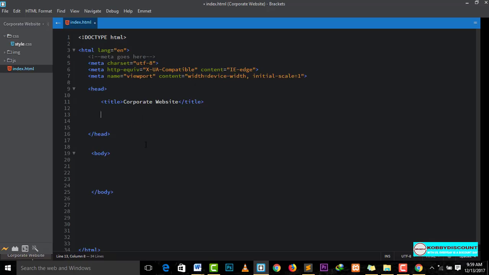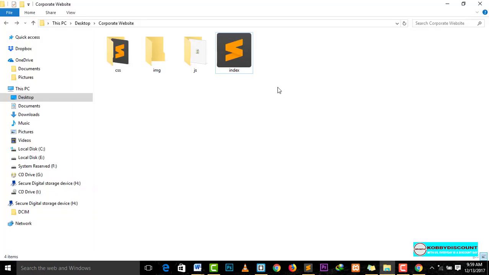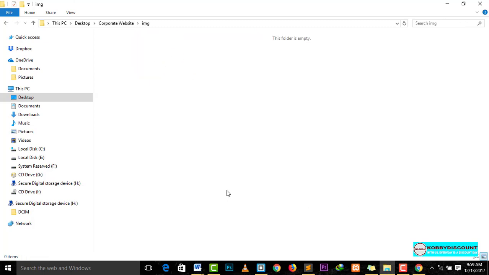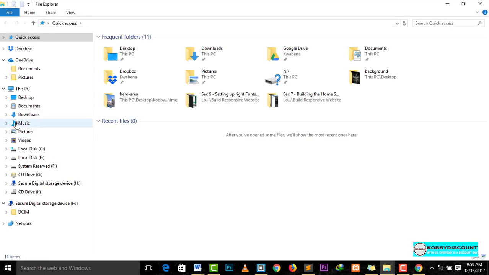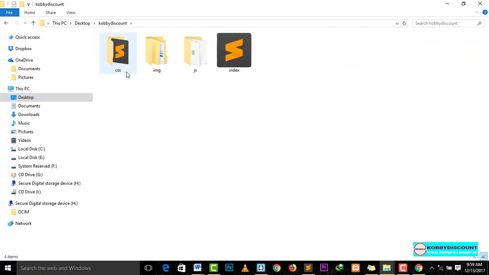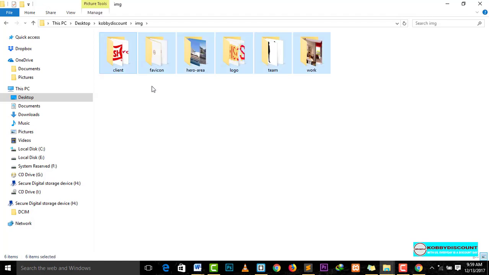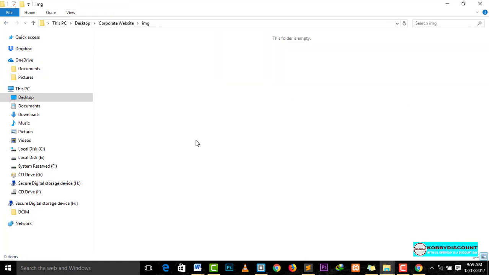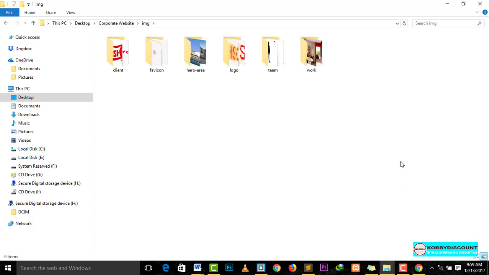Now, before we continue, let's go back to the folder we created, and then add the necessary images and the things we'll be needing. So within the image folder, I'll add some images that I have here already. I think they are here. So these are the images that I'll be needing. I'll just go back and add them here. I advise that you also do the same.